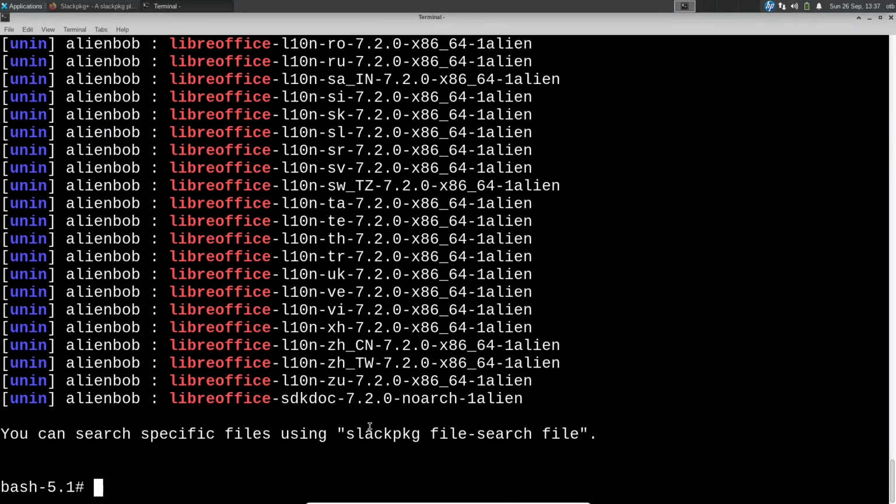Okay. What about if I also want to know whether or not there are any dependencies required with this package that is part of an external repository? Well, I can use slackpkg again, but this time I would use slackpkg info libreoffice.